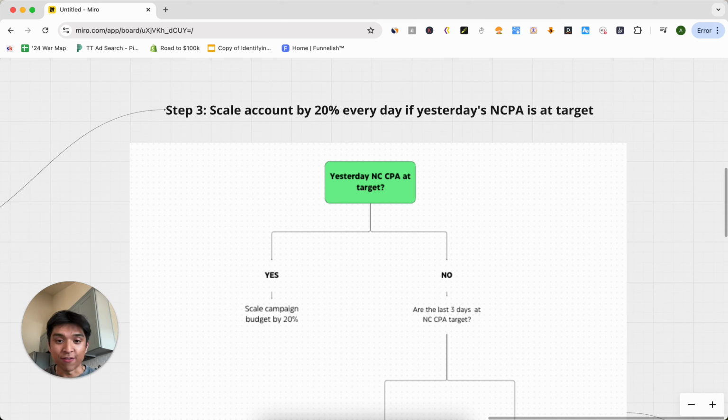It should take you 5 minutes. If you're at target, just scale. Don't do any creative tests. Don't do anything like that. As long as your campaign is hitting target, you scale that sucker by 20%. And this is the fastest way to scale accounts.